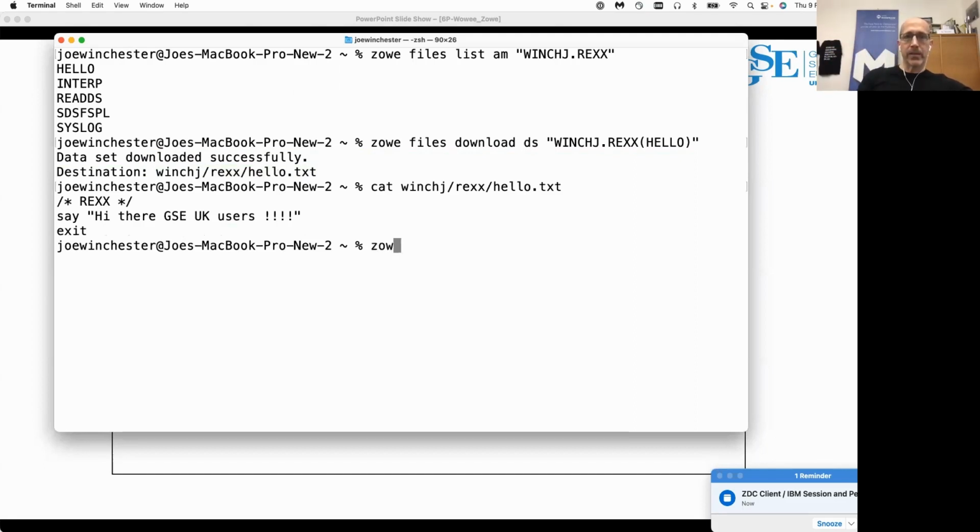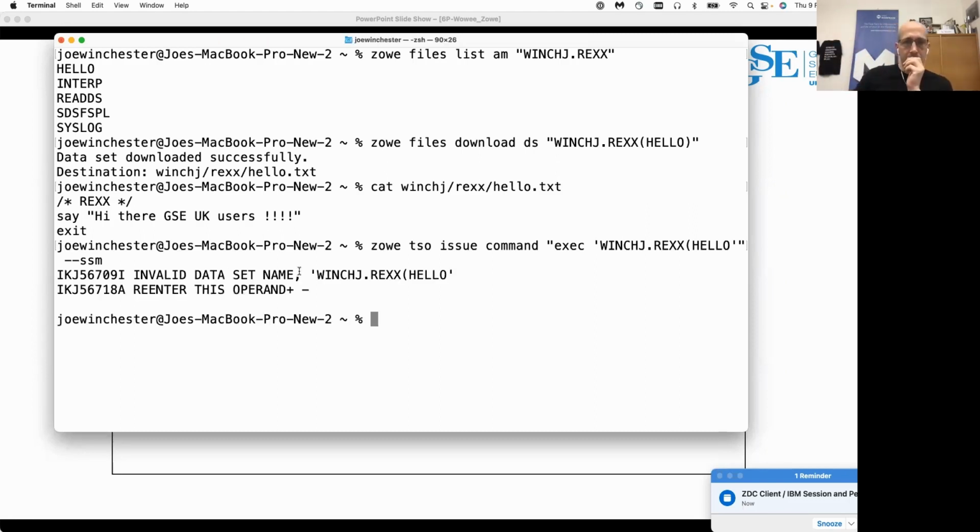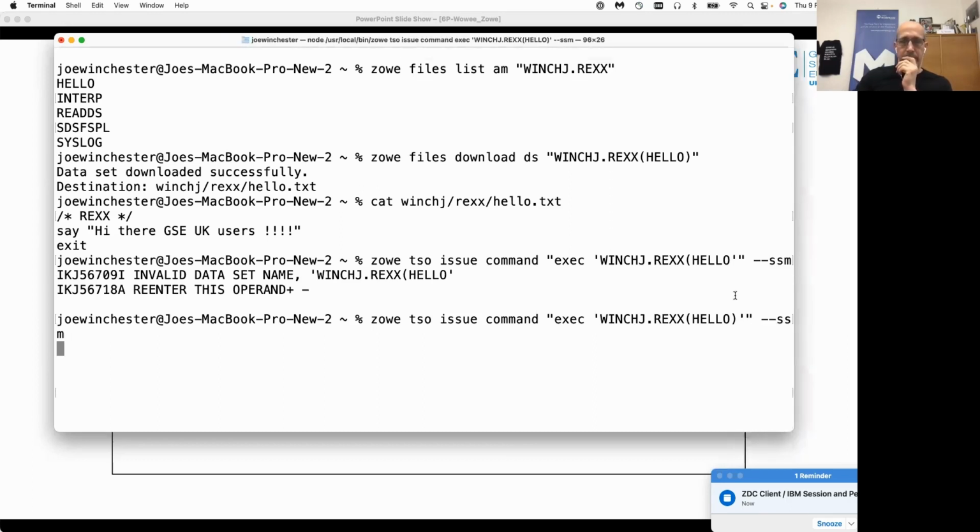So what I can now do is zowe tso issue command, open quote, exec, single quote, winchj.rex(hello). Okay. And I'm going to do --ssm because I don't want all the startup messages coming back from it. So what is it going to do? This is what I call Zowe Unlimited, because if you can write a REXX, it gives you access to anything and everything. It's 360 degrees on the platform. What did I do wrong with that? Oh, real simple, I just forgot to close my brackets. It's just going to run that REXX member.